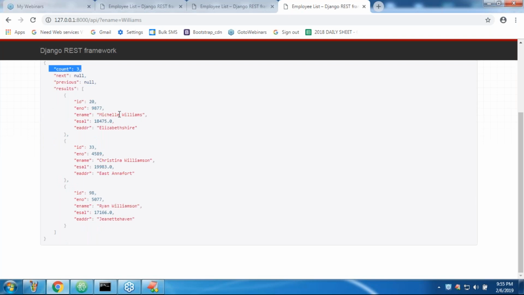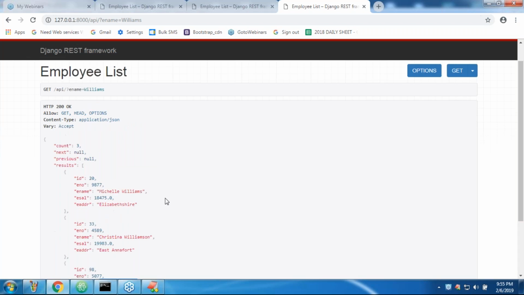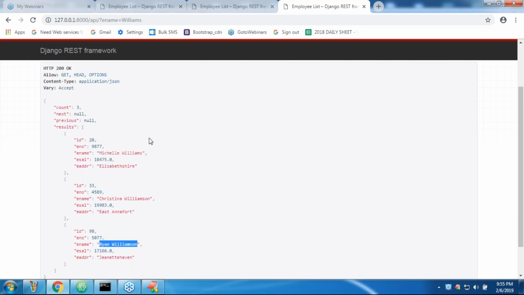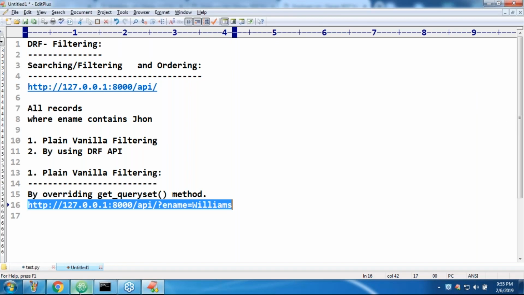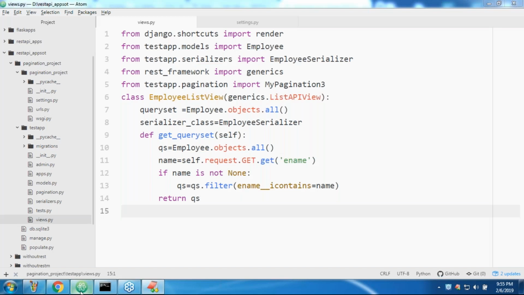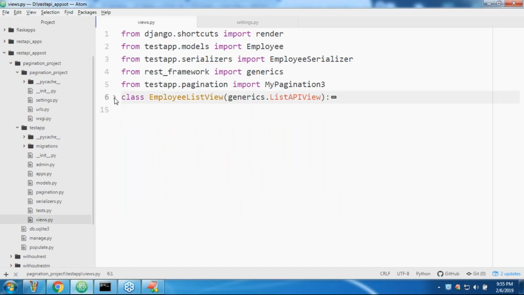First one, Michael Williams. Second one, Christina Williams. Ryan Williams, like this, right? Just 3 records are available. No next page. So the filtering concept, how you can implement it manually by overriding the get_queryset method, not required to keep any explanation about this terminology.